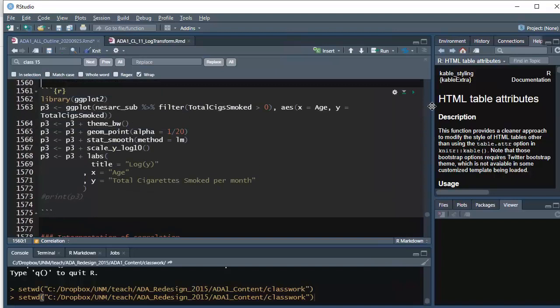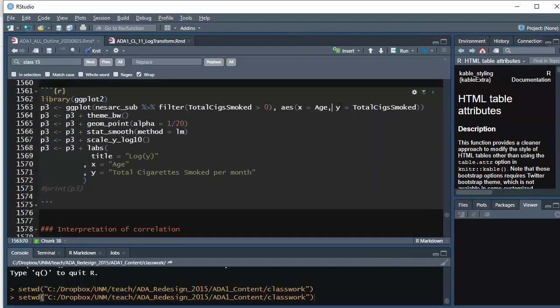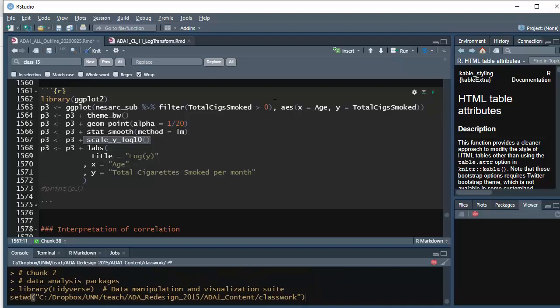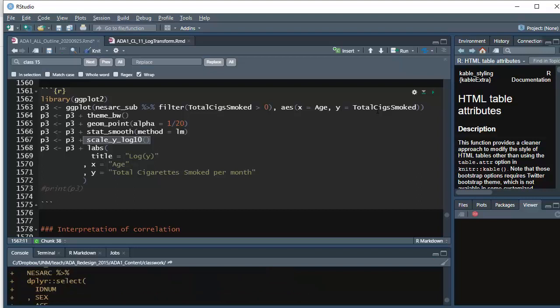Oh, not quite wide enough. Right, the aesthetic here, y equals total cigarettes smoked, and that's what we used in ggplot. We did the scale y transformation, but we don't have that variable in our data set. So I'm going to create a new variable that is on the log2 scale.